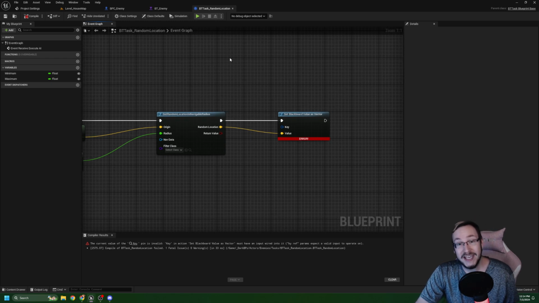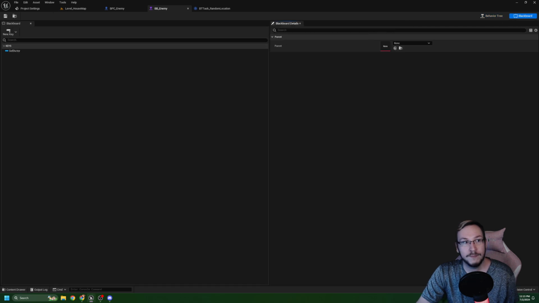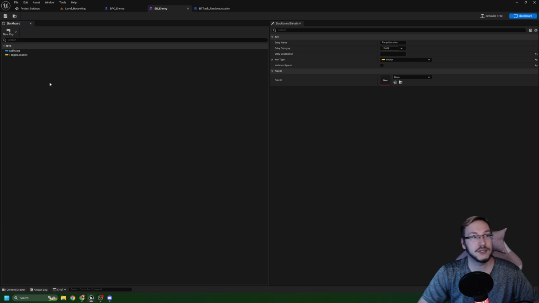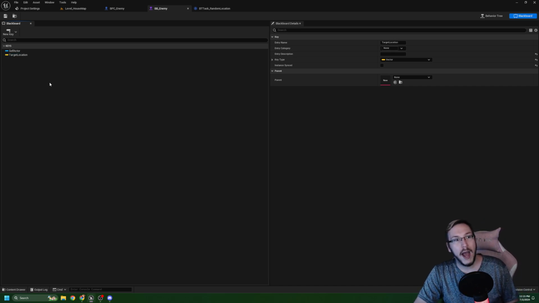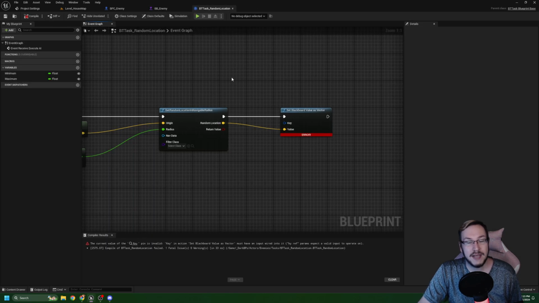Well, a key, if we head back to our behavior tree and then the blackboard, is the set of variables that we're creating. So let's create a new key. Remember, it's going to be a vector. And I'm just going to call this target location. You'll start to understand why the naming conventions are the way they are as we continue. So I'm not going to explain too much about why this is target location. So with that created, we can go back to our task.